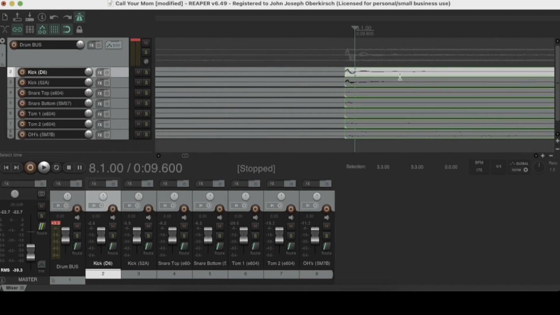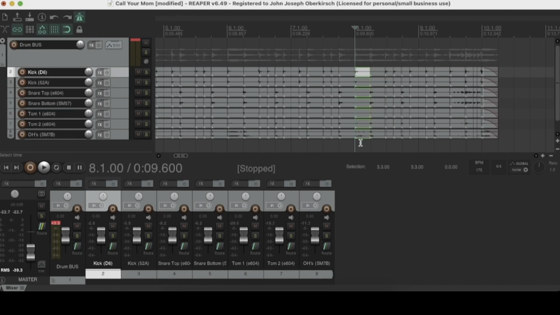Like let's say I just didn't like where this kick hit was. I could just move that. And as you can see, since my items are grouped, everything moves together, which is, you know, super important. Cool, and then let's grab these last couple bars and call it a day.